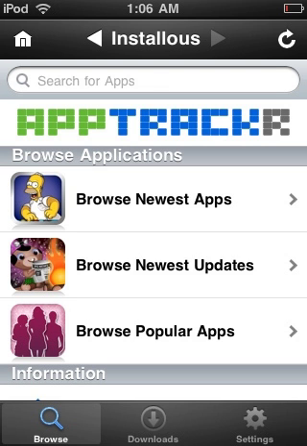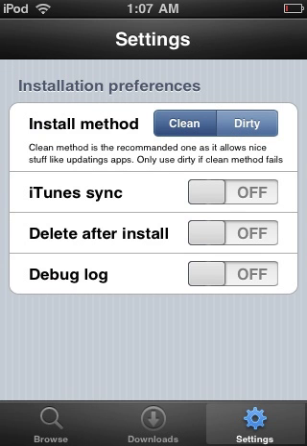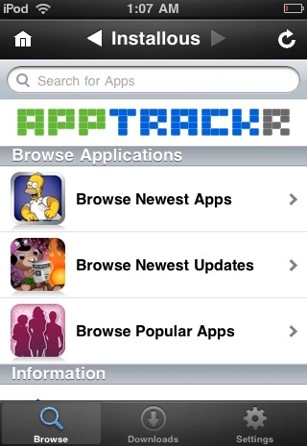Now, here's a browse where you would type in a search for apps. Usually that's what I do, just search for the app I want. And then you've got the options of browse newest apps, browse newest updates, browse popular apps, and then that's just the support. Now let me go over to settings, hit settings down there, and there's nothing that you need to do there, so just don't worry about that. Thought I would mention that.